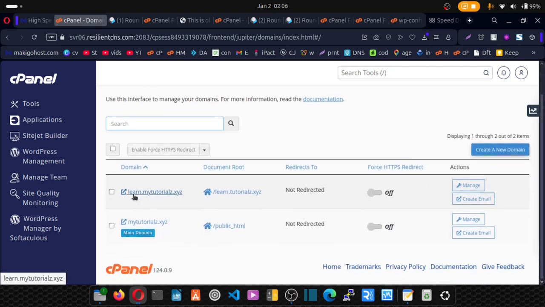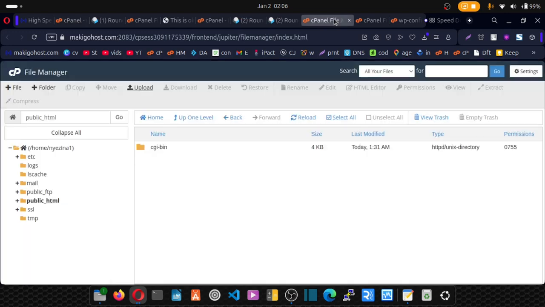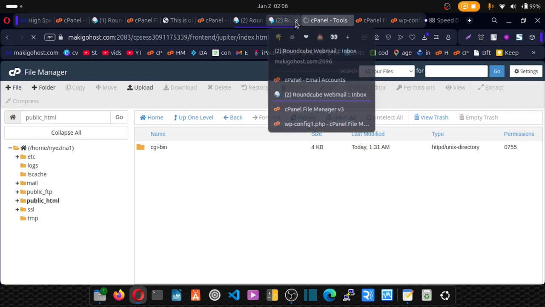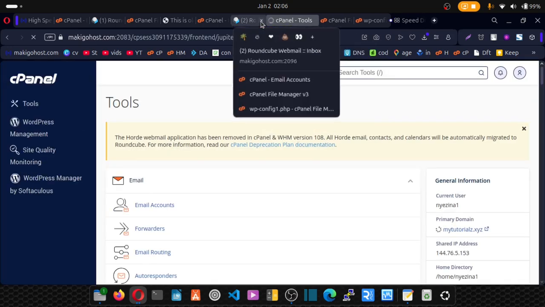Right now I have one subdomain. We're going to recreate this subdomain. It's important to recreate the subdomain. If not, it's not going to appear here automatically. So the way we do that is we go back to our new cPanel. Click on the cPanel logo. Then we'll close the other tabs.